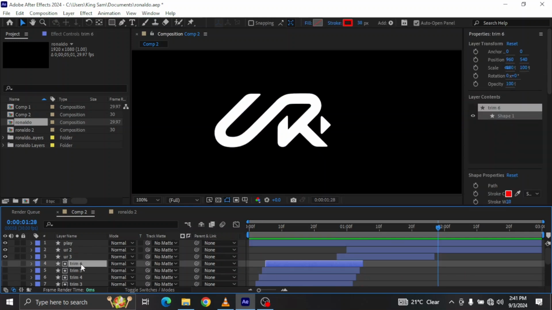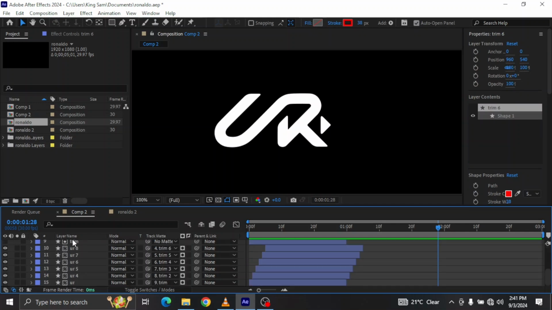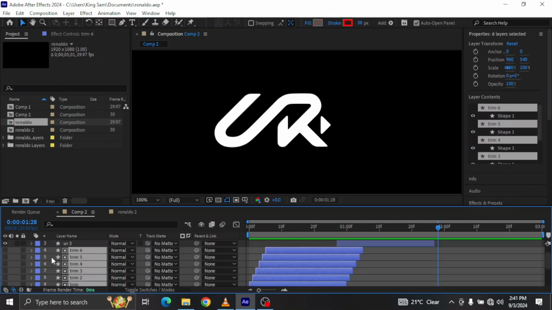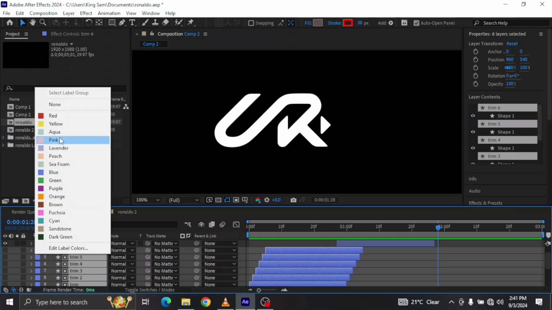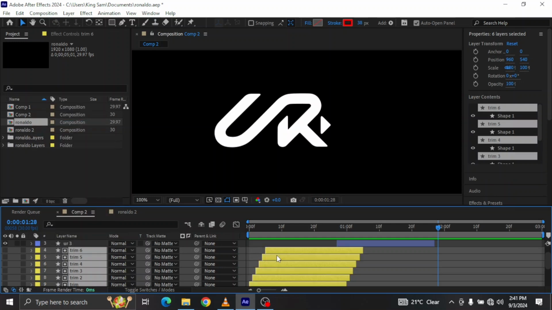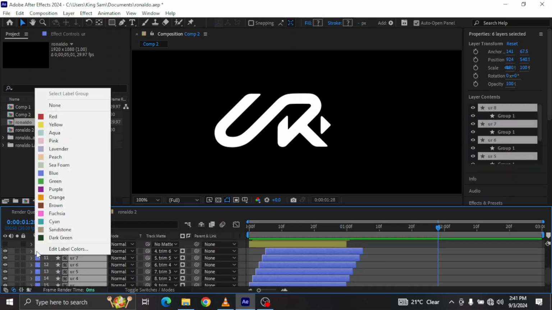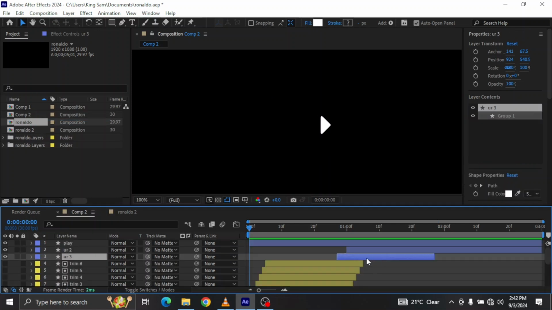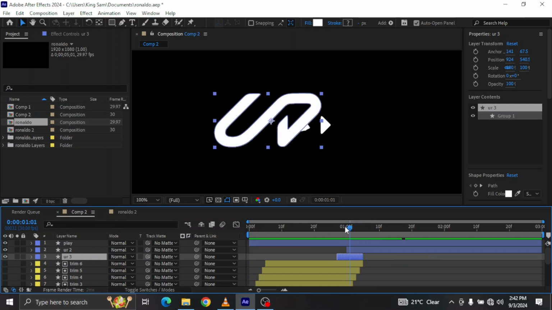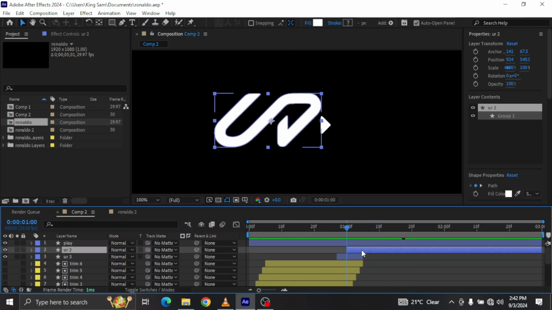Let's just give everything here its own color. So all our trim parts here, we're just going to select it and change the color to, let's say, yellow. Select it and change the color to red. This is our layer that we duplicated before. We're just going to shorten it to the length of our final trim. So somewhere around here. This is our final animation that has the protruding R.